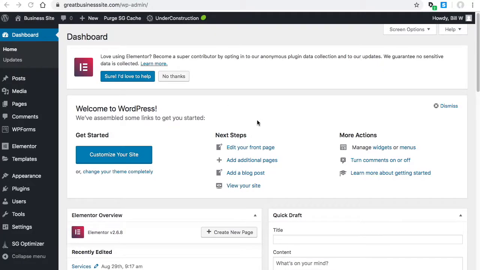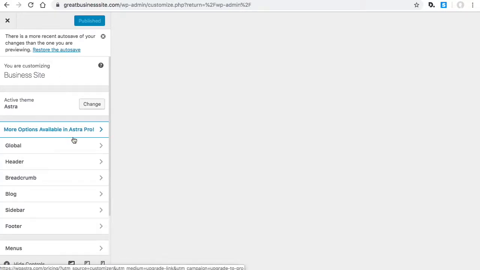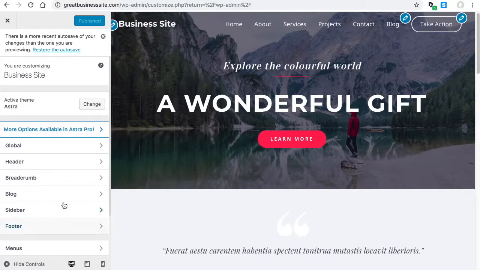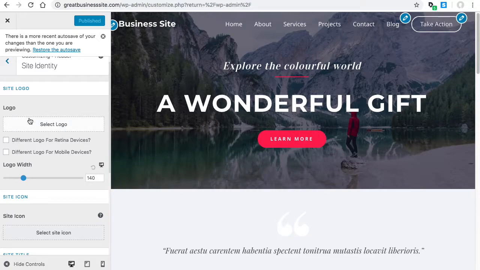Next, I'm going to make adjustments to the header. If you're running the Astra theme, you would adjust the header under Appearance, Customize, and you see you have the Astra theme settings here, and right here at the top, header. Site identity has where you would do your logo, and if you do that section of the optional video, it'll replace your site title with the logo.